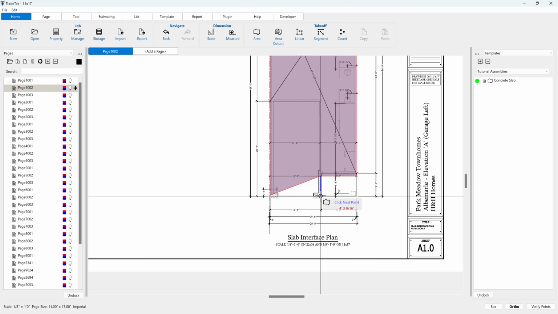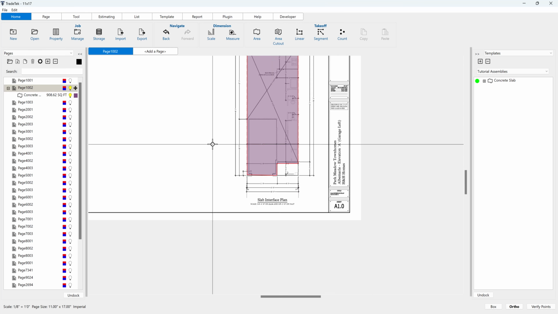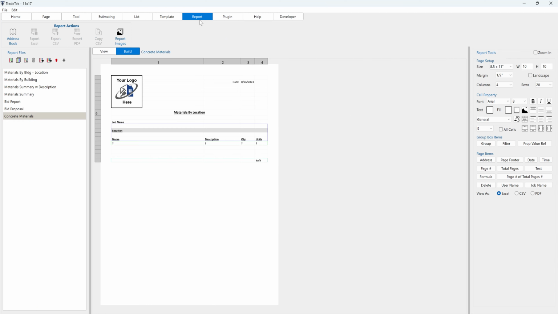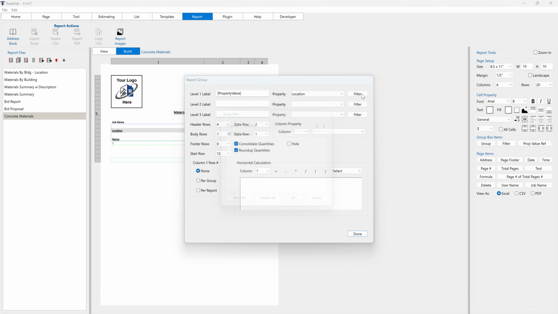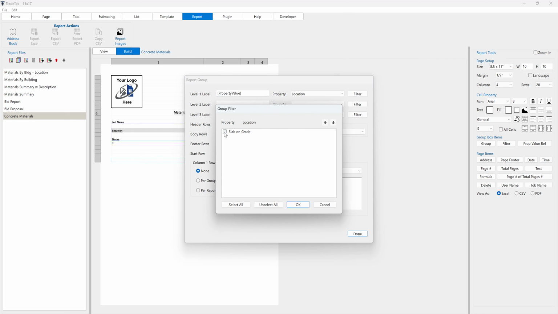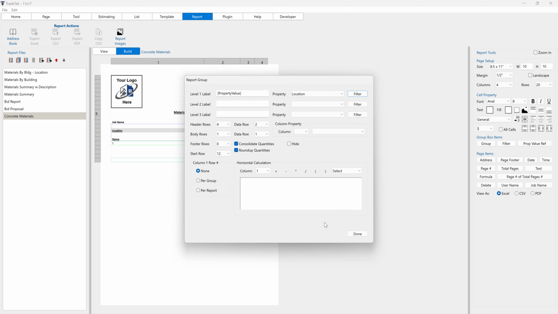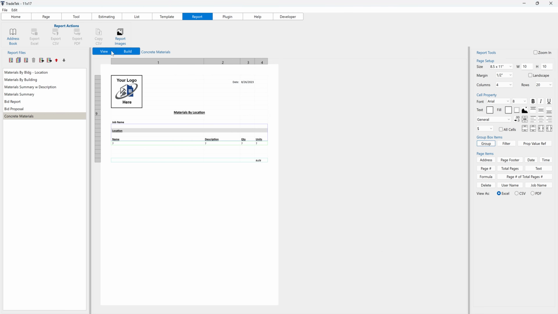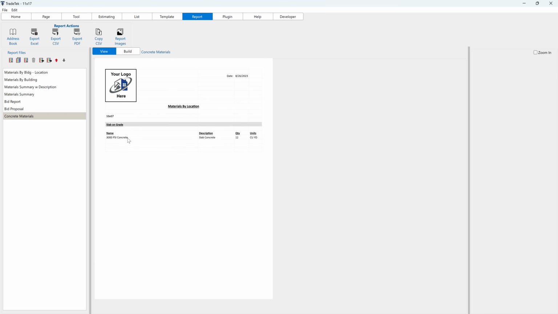In the Report tab, click the Build tab in the Concrete Materials report. Click the Group button and set the Filter checkbox for the Location property group. Now click the View tab to display the report with the concrete item from our takeoff. The report can now be exported to Excel, PDF, or a CSV file.